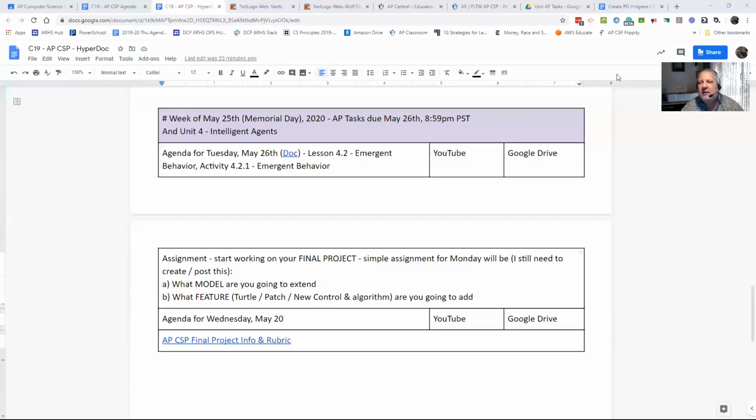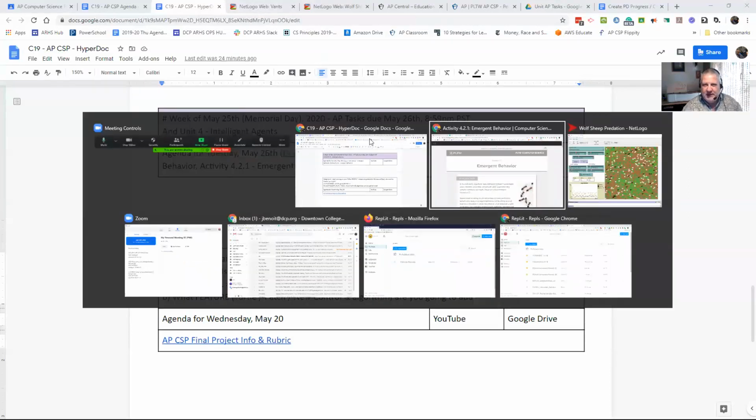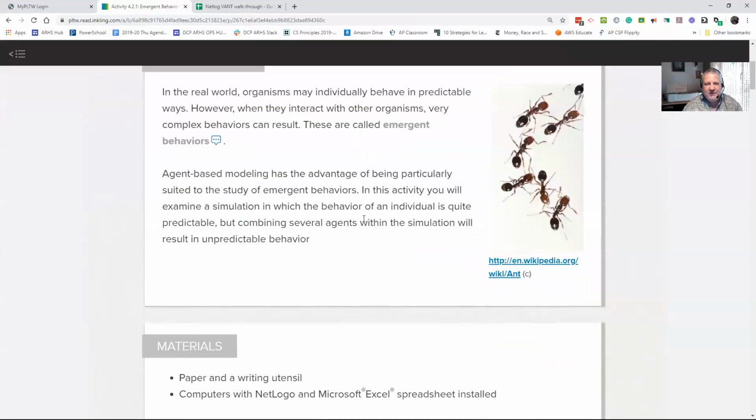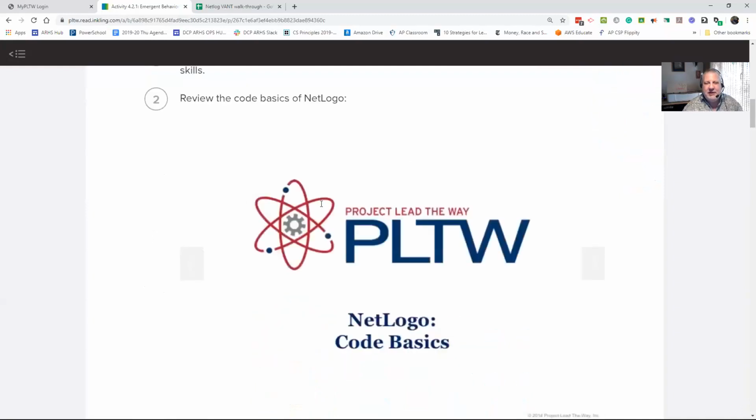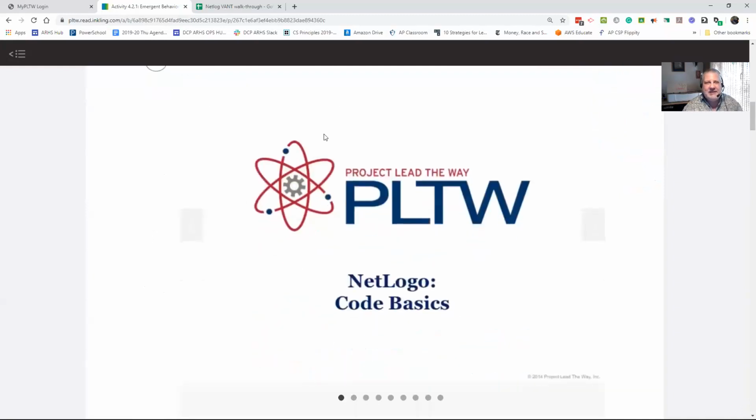Okay, so I started the recording late, but we are on Tuesday, May 26th with NetLogo Day 2. We're going to look at NetLogo coding. This is in the book, and most of the information that I'm going to walk through today is in the slides in 4.2.1.